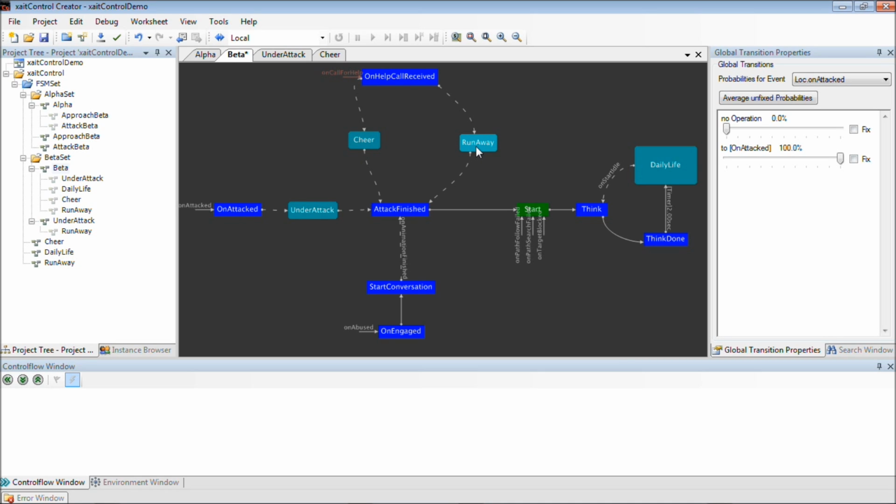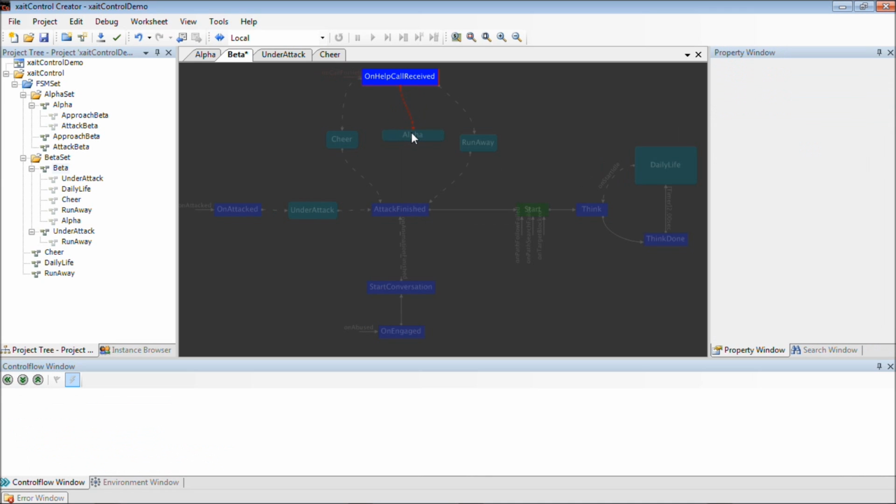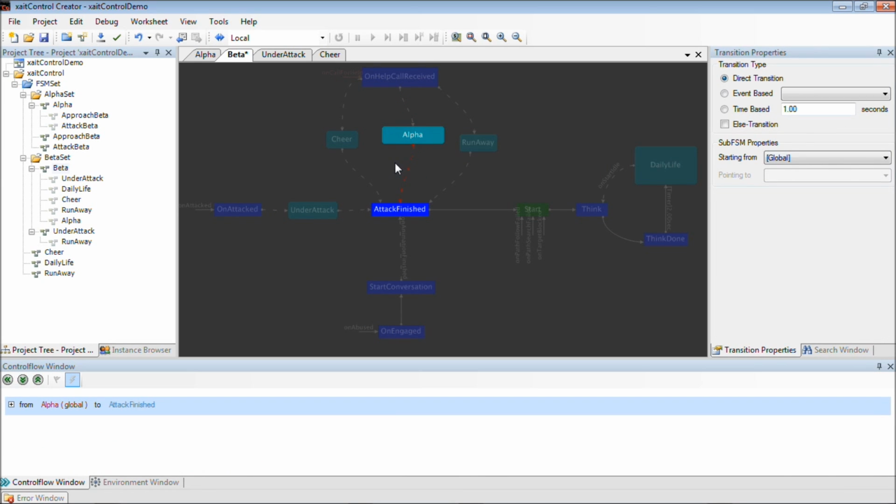Another use of sub-state machines is that it allows you to reuse already existing behaviors. For example, let's take the alpha state machine, the state machine that's responsible for attacking other characters, and add it to our beta state machine. And this allows us to have beta characters attacking other beta characters. Just drag and drop it in, and add transitions to it, an incoming and an outgoing.